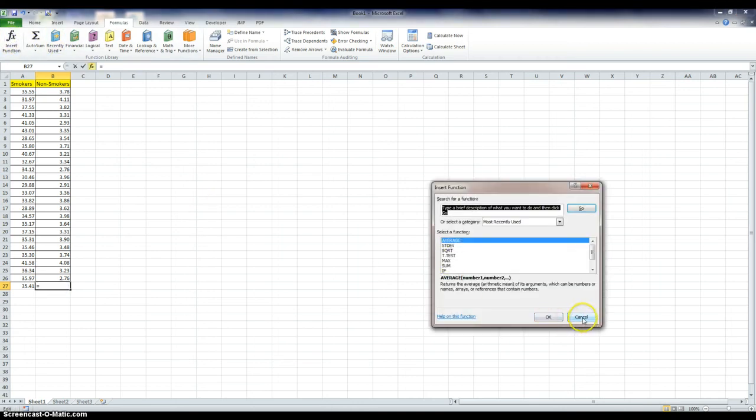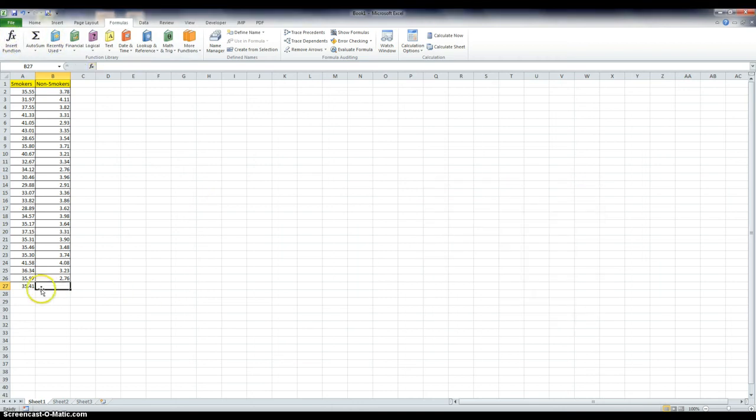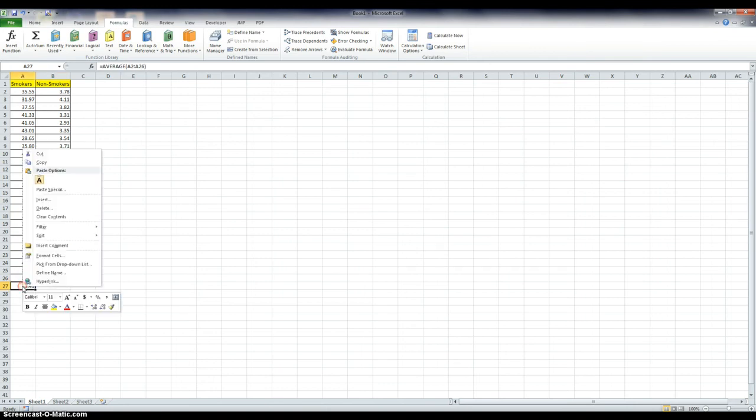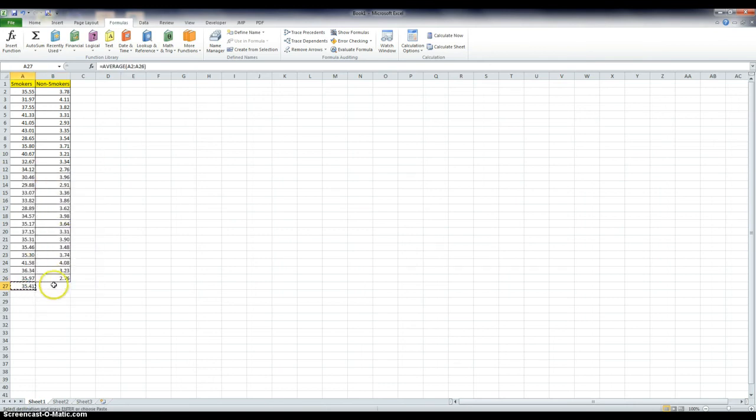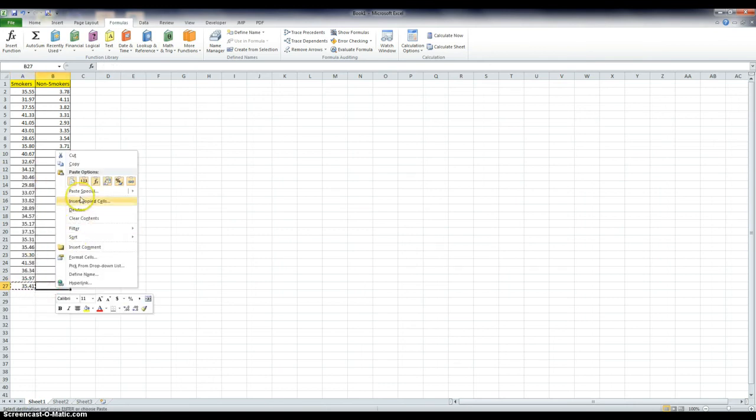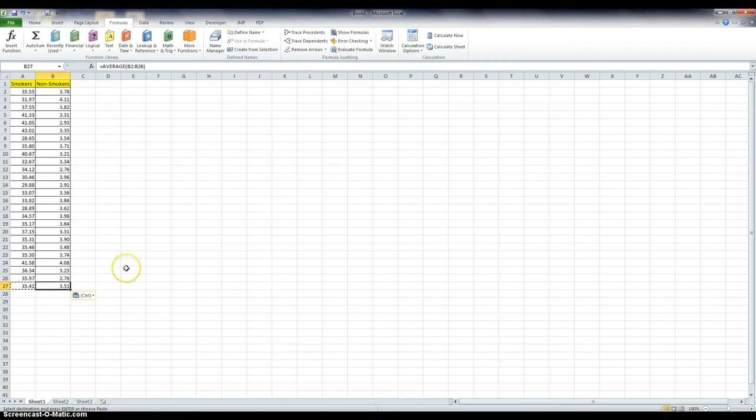And then here, do the same thing. Average, or I'm going to cancel this. Or I can just come here and copy. Right click, copy, target cell, right click, paste. And this is the, I'll just put AVG, the average.